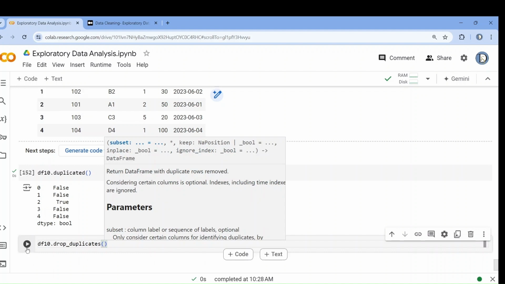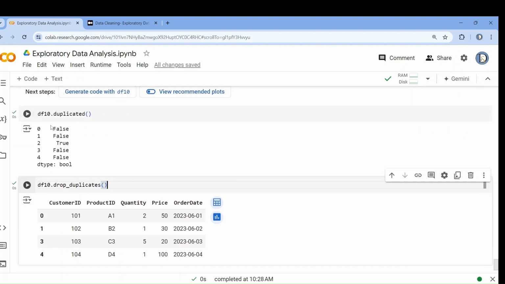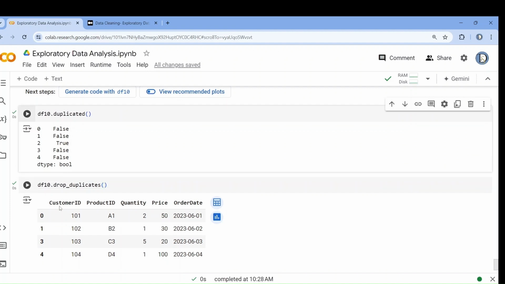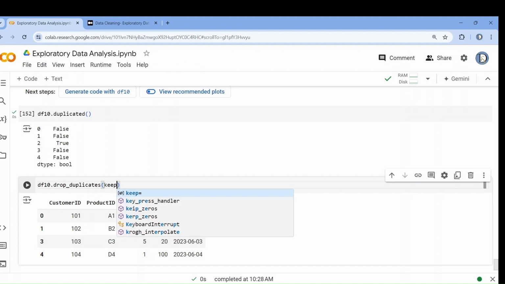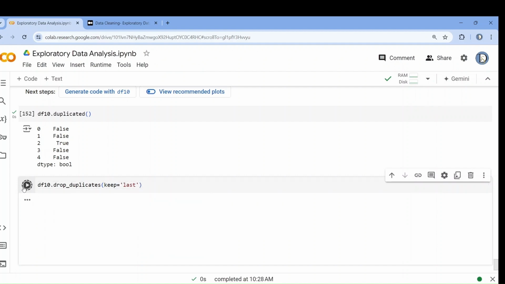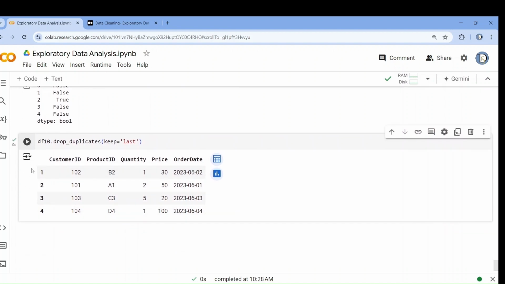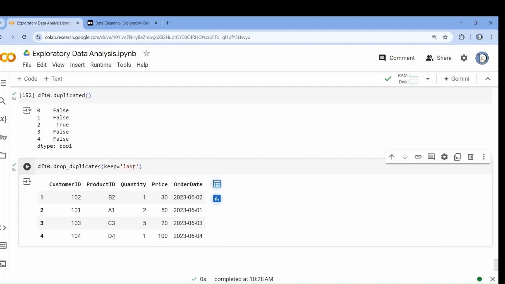Now if I run it, see unnecessary duplicates are deleted. Now suppose I want to delete the first one, the zeroth index, not the second one. For that, I have to write keep equals to last. That means please keep the last one. Okay. So 0 is deleted, 2 is there. You can write keep equal to first, but by default it is first. If you want it to be last, then you have to mention keep equal to last.